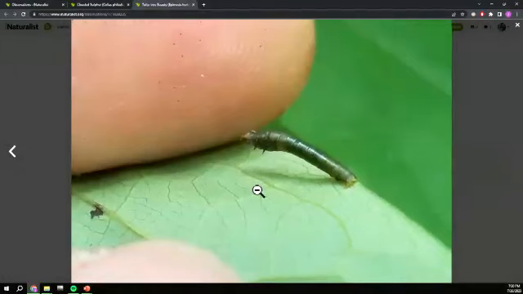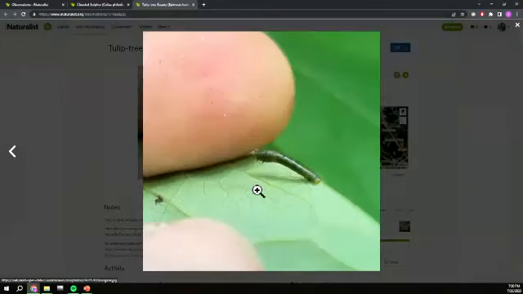And you can see how tiny it is, by the way, right? This is my finger there. It was still kind of small. These moths do get kind of big. So this one was probably an early instar.